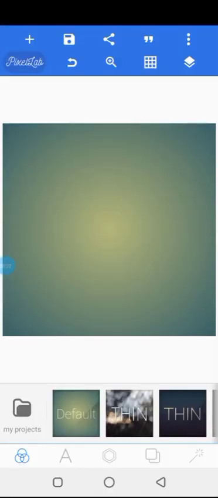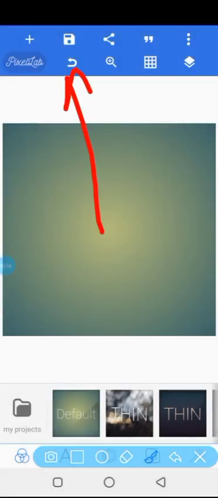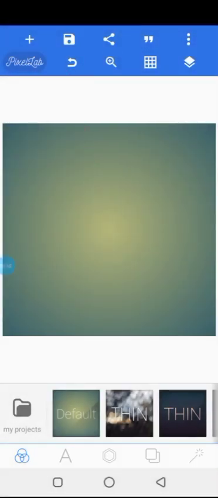Then the next one is the undo button. This one. This is the undo button. Those of us who are conversant with the computer, some computer skills, you understand what it means to undo. In fact, this is a button that you will use a lot of times, because sometimes you may make a mistake.